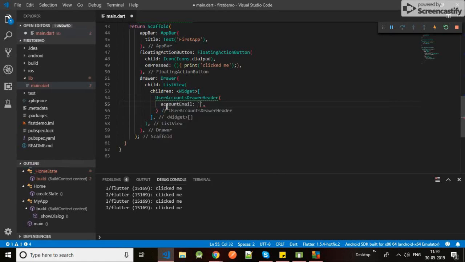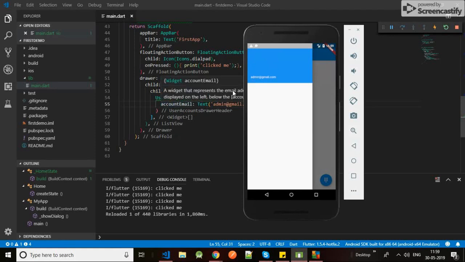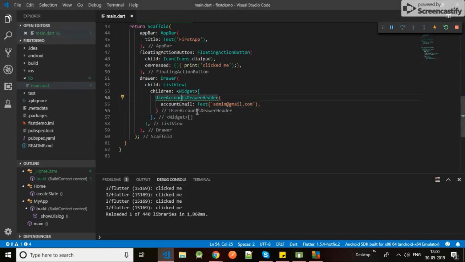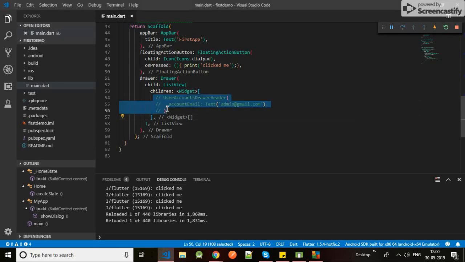Now let's name it something like admin at gmail.com. Oops, I have to wrap it inside Text. Okay, that's good. See, this blue part is the UserAccountsDrawerHeader. If I remove it, you won't see anything. See, all the magic is because of this UserAccountsDrawerHeader.